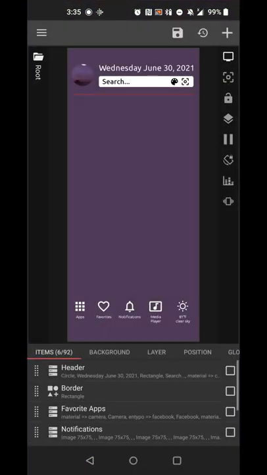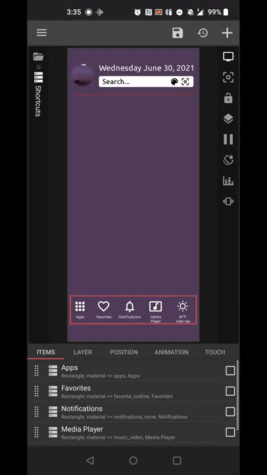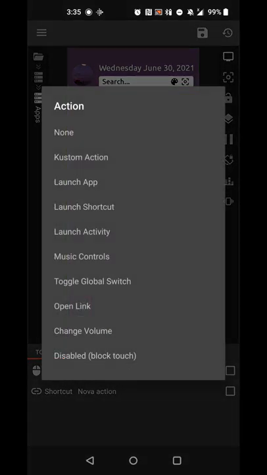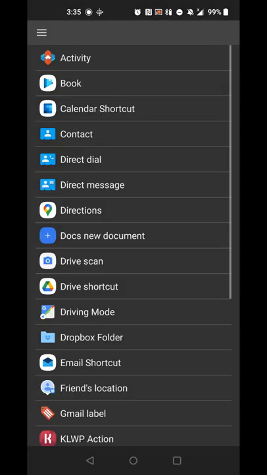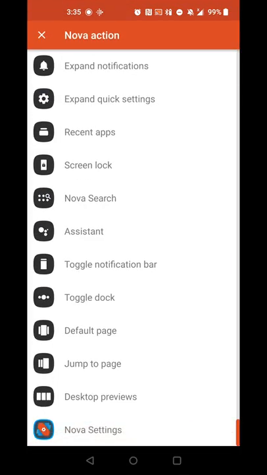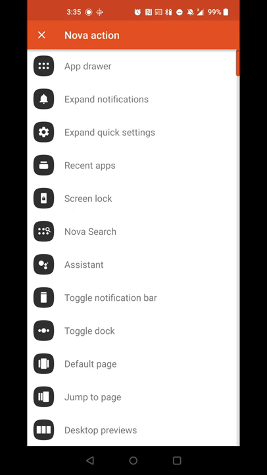The one thing I did forget to mention is that this is using Nova Launcher, so that when you click on the apps button, it is linked to a Nova Action shortcut. If you go into any touch action and you do launch shortcut, and then you go to Nova Action, you'll get the list of Nova Actions that you can have a shortcut to. So you can even do an app search, desktop previews, recent apps, and things like that, if you want to do that instead of your home screen button for recent apps, not recently used apps, like a listing like I showed you. So that's where I got the app drawer shortcut from.